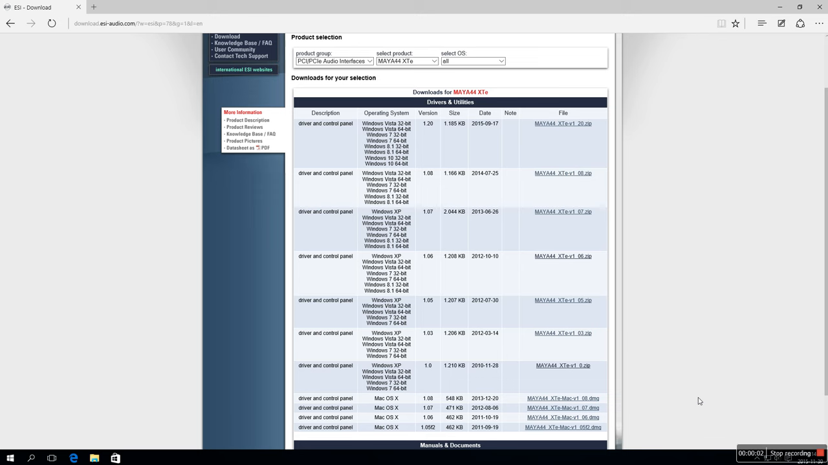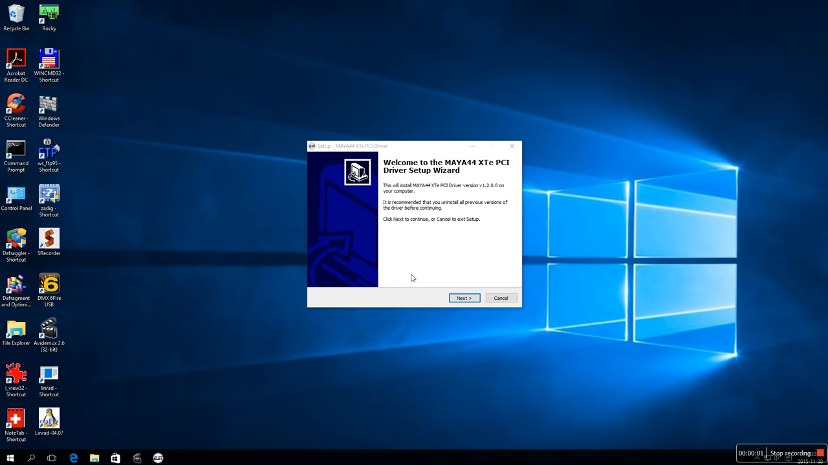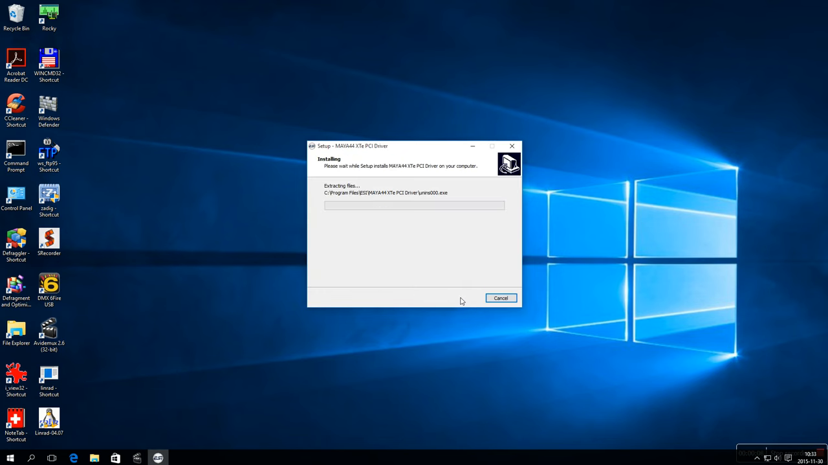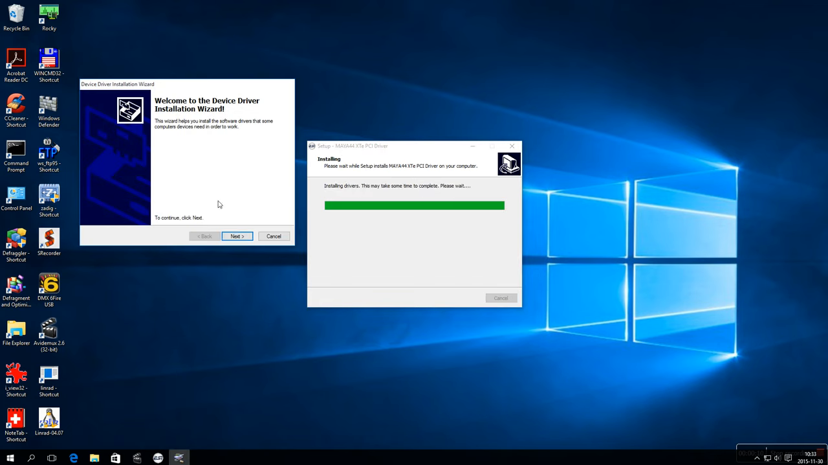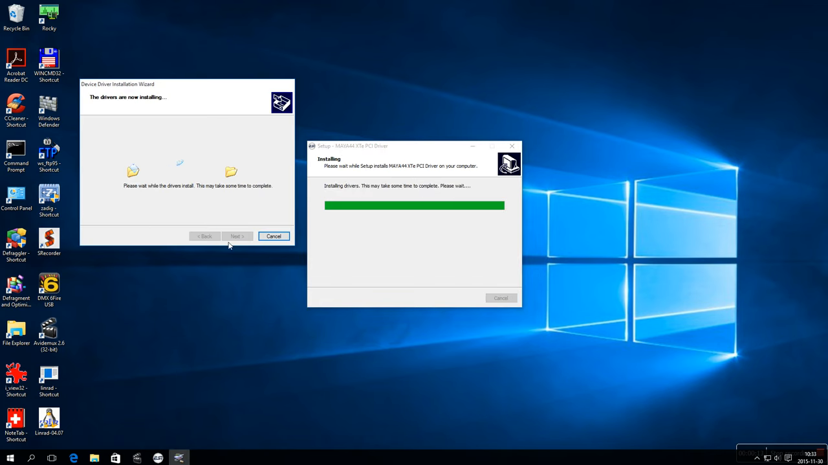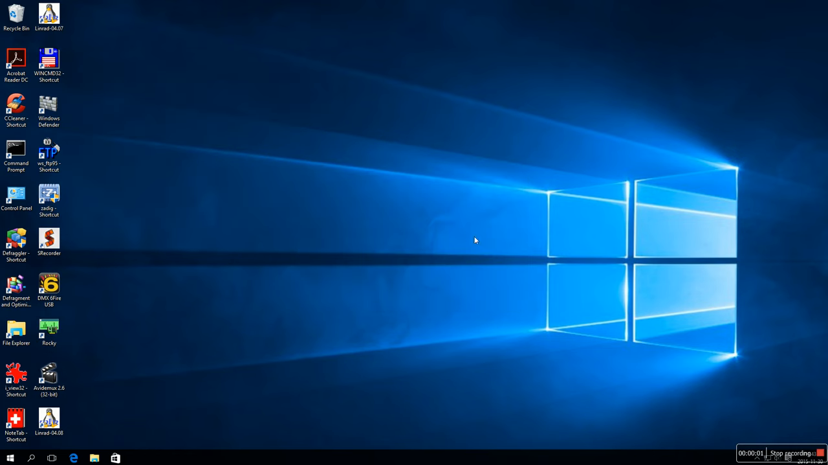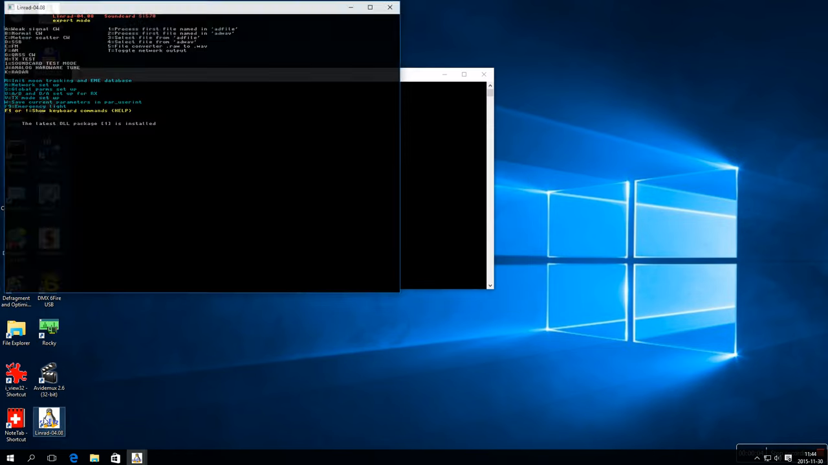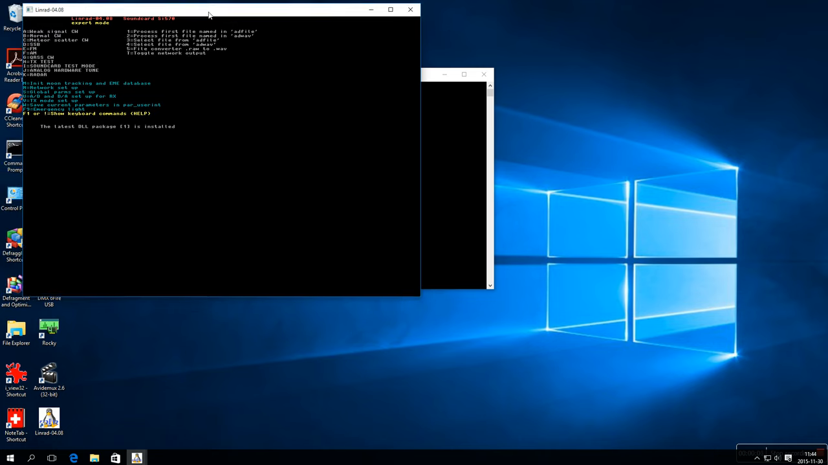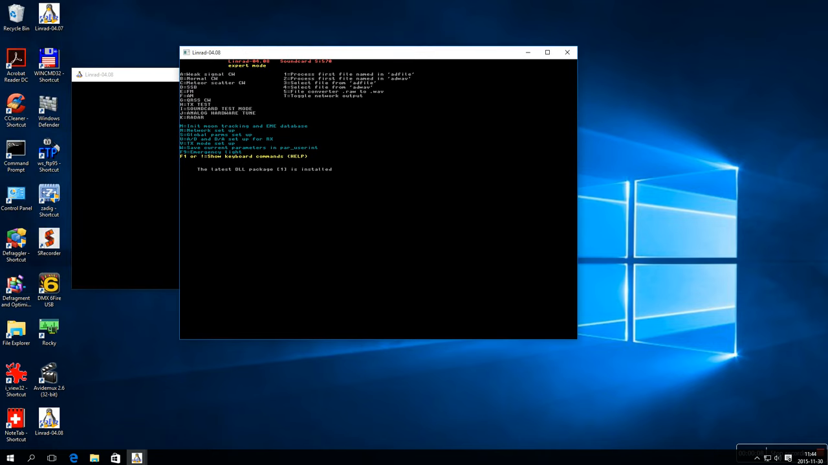Also note that the latest driver that can be used with XP, according to this, is version 1.07. I'm now running the 1.2.0 installer. Finish. Now I will start Linrad, and it's already set up. You can see how to do that on other videos.